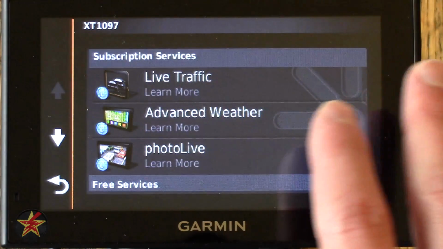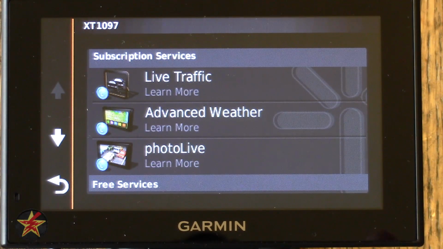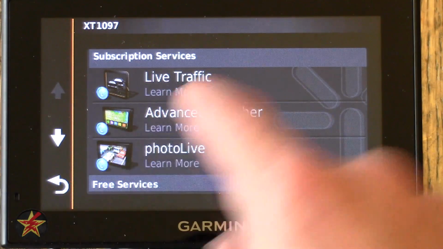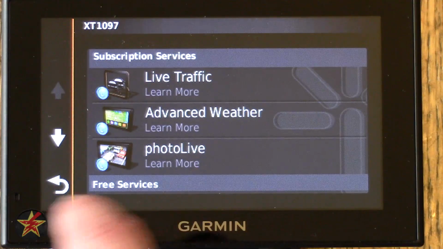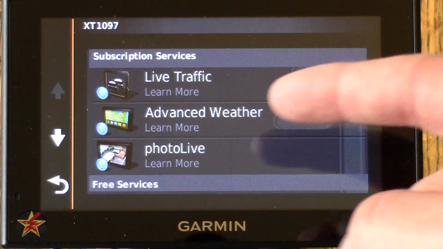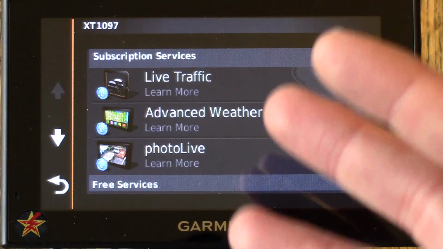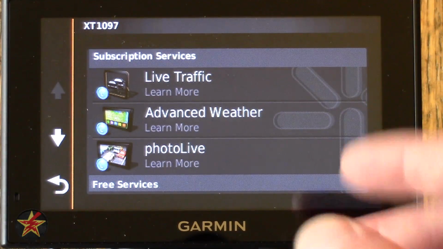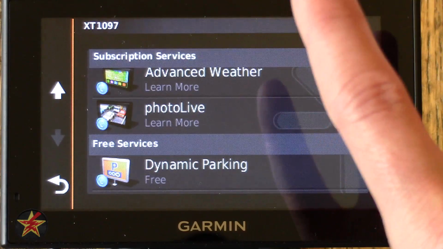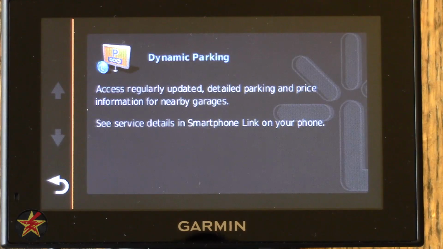So instead of just using what you paid for, one, you have to pay for a service, and two, you have to also use the data plan that comes with your smartphone. Yeah, I'm not really thrilled about that. If I buy a GPS, I want to have these features. But again, they're not critical to having on the GPS. So this live traffic is just that. It's live traffic as opposed to using the embedded traffic that you paid for with the device. And the free service is dynamic parking. As you can see there, it will allow you to find better parking.